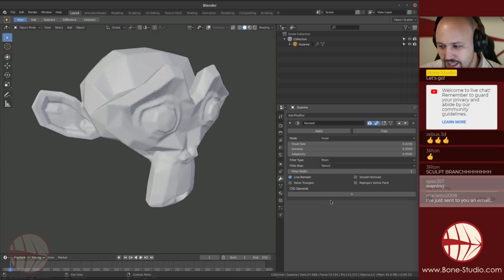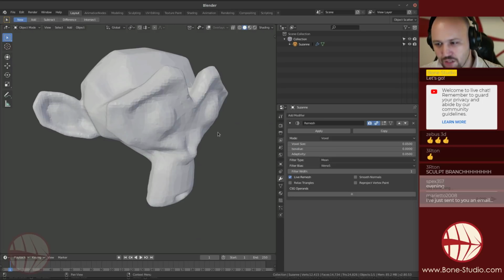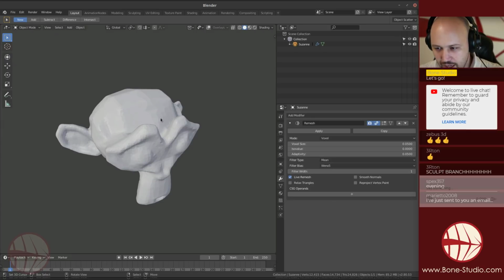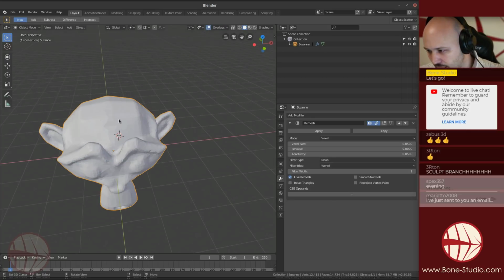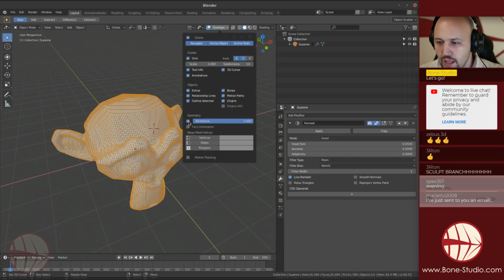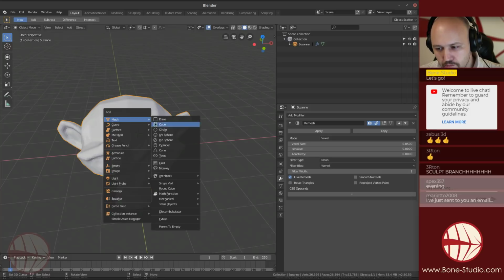So this is the main feature in this remesher. Allow me to reduce this to 0.05 just for the sake of speed. And I'm going to create, let's disable the geometry. And let's disable adaptivity for the time being. Okay, I'm going to create, I don't know, a cylinder.